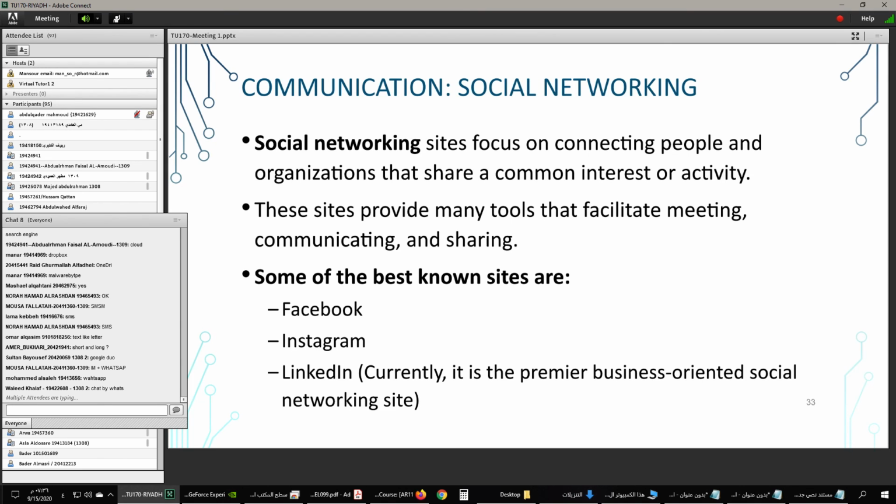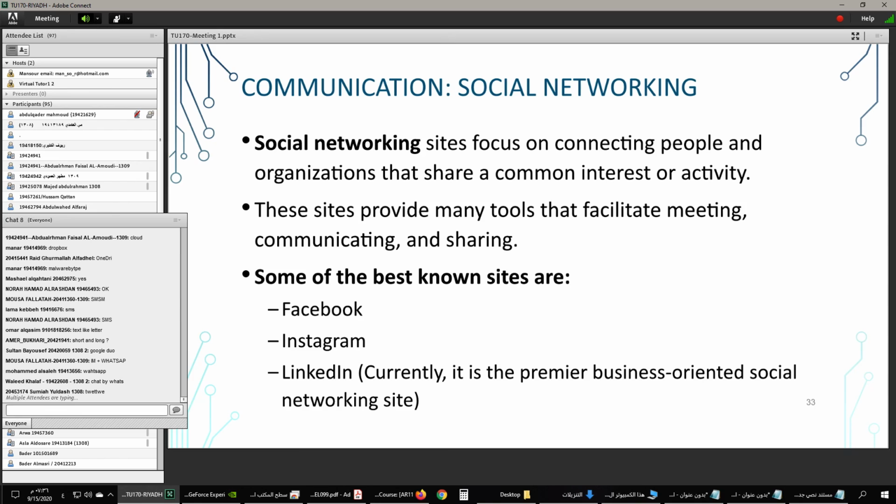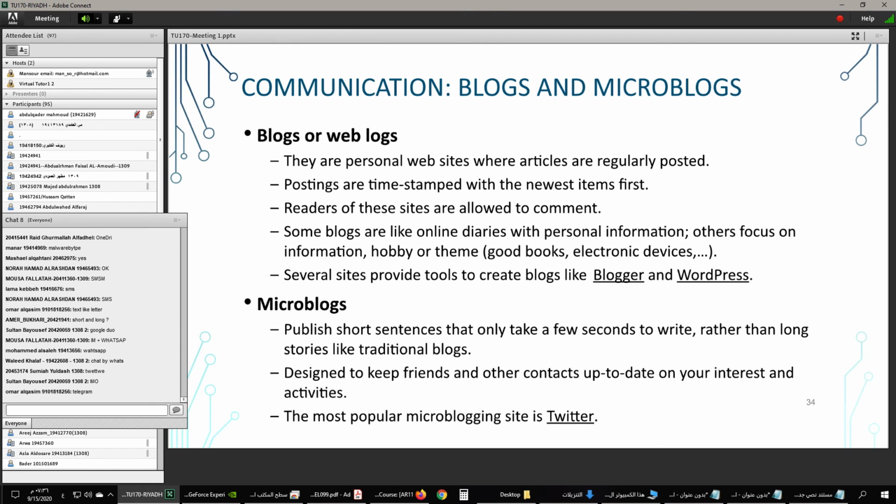Okay, we go through. Social networking sites focus on connecting people and organizations that share a common interest or activity. These sites provide many tools that facilitate meeting, communicating, and sharing. Some of the best known sites are Facebook, Instagram, LinkedIn. Most of you are familiar with these sites.